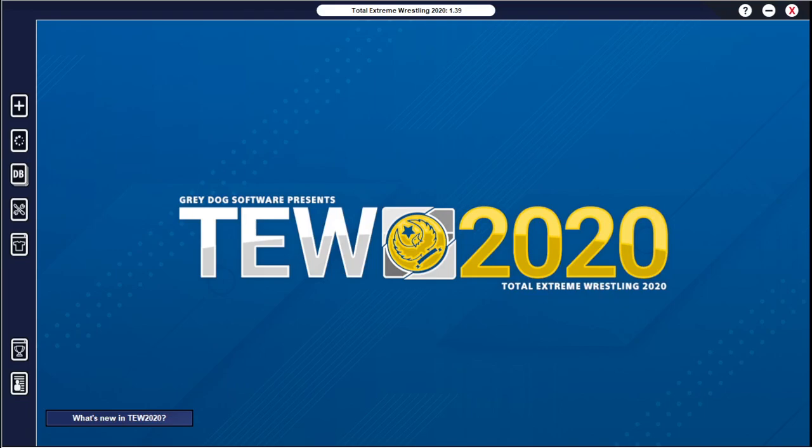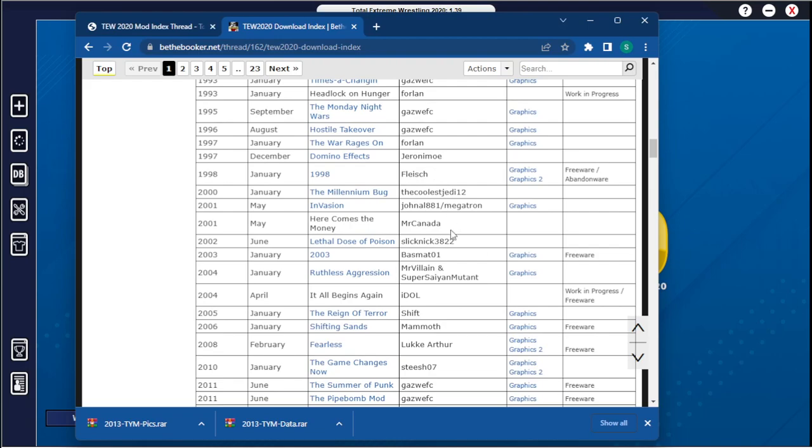Hey everyone, today I'm going to show you how to install a mod onto TEW 2020. This could be one from the past, say you wanted to rebook the Summer of Punk in 2011, or if you wanted to redo the Invasion angle. Those mods are available on different websites, the Greydog software forums, or bethebooker.net. For this example, I'll be using bethebooker.net.